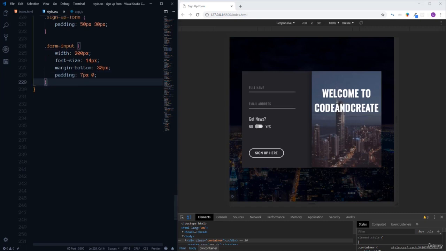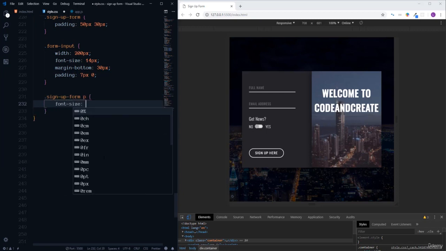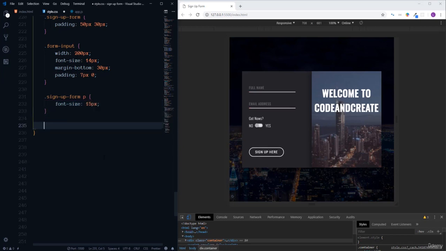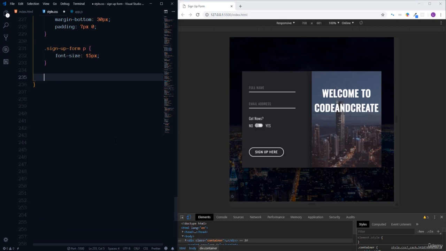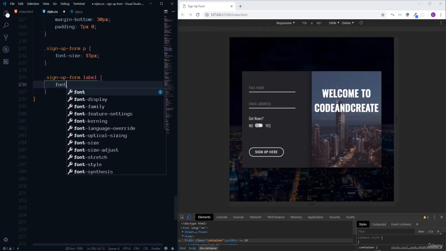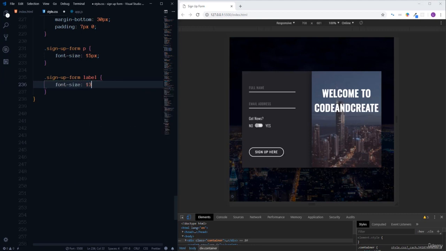Next element that I want to select is paragraph. So write sign up form P. Let's change font size, make it 15 pixels. After paragraph, let's work on labels and checkbox. So select label element, write sign up form label, and decrease its font size as well, write 13 pixels.